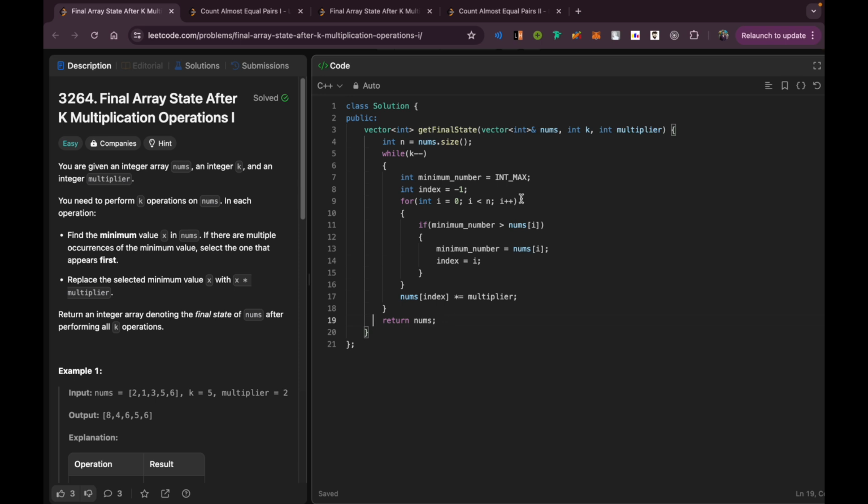Now what is the time complexity? As I explained, this runs in k order, and this runs in n order. So what would be the time complexity? We would have O of n into k. Let me write it like this, TC equals O of n into k. What about space complexity? Obviously, I'll have space complexity as O of constant.